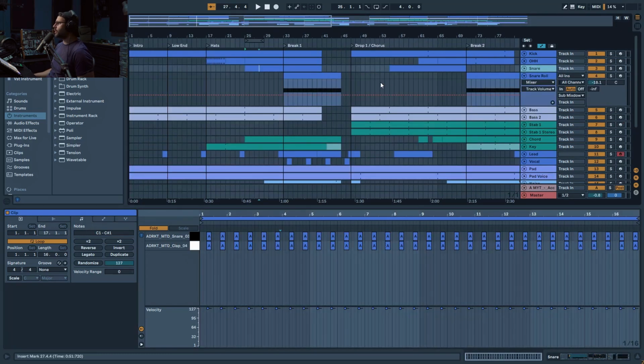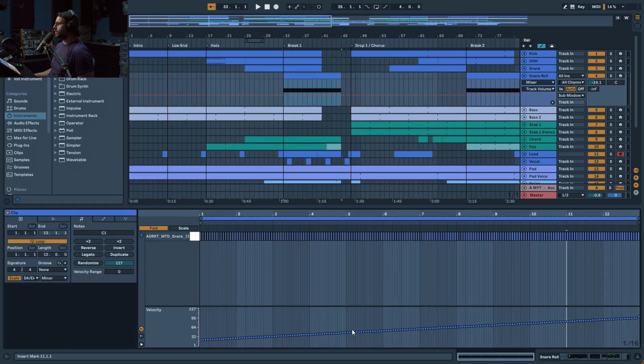Here in terms of automation, obviously the snare roll, the velocity to get something. You could have just a volume automation. I like to do it with the velocity because you just draw it.